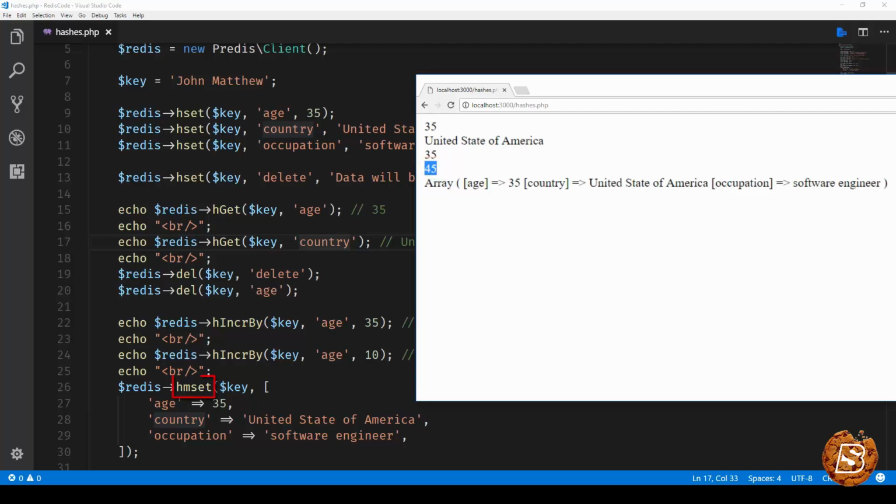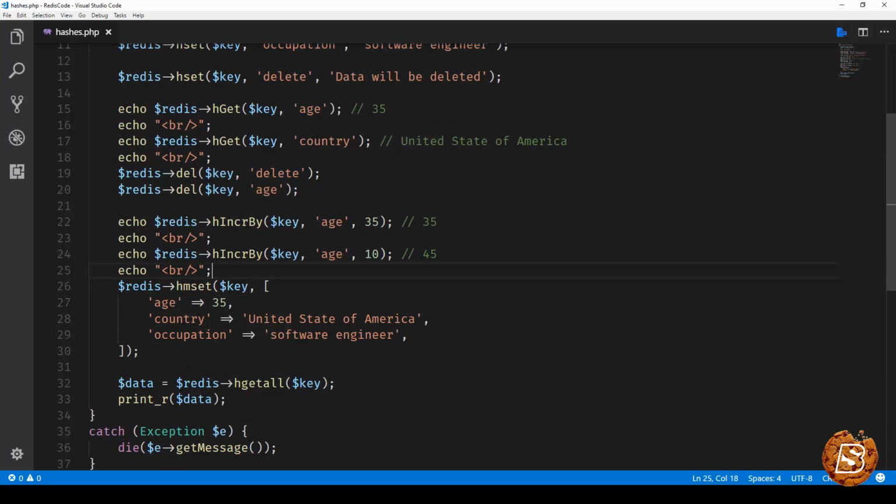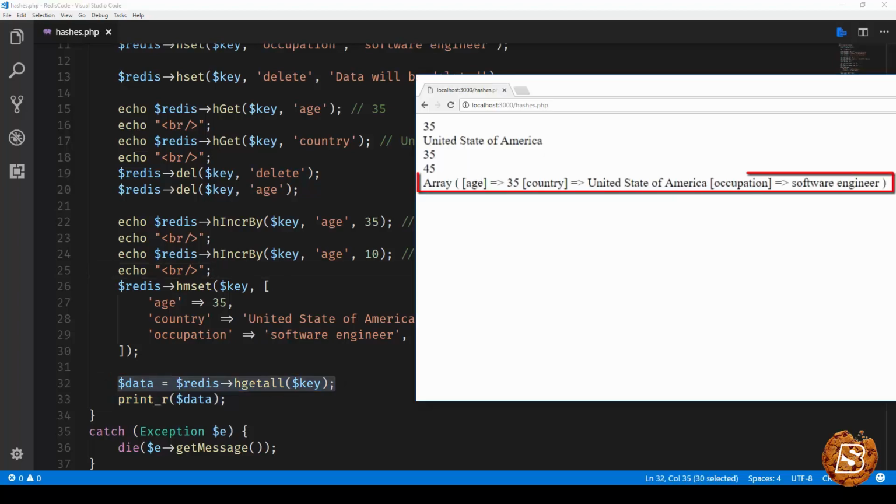After that we used hset to mass assign these three, age, country, and occupation, and that's what we are printing over here when we are saying hgetAll data. So that's the data we are getting. So this was an example of how to work with hash commands using Redis.